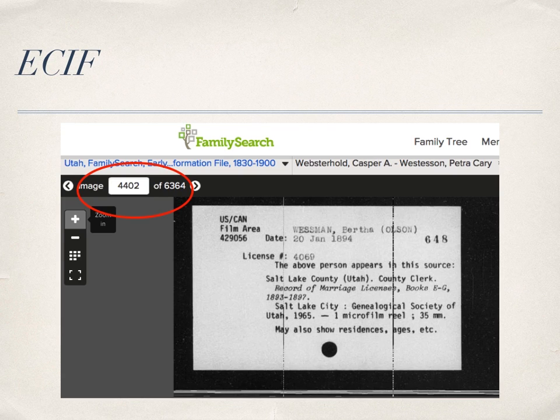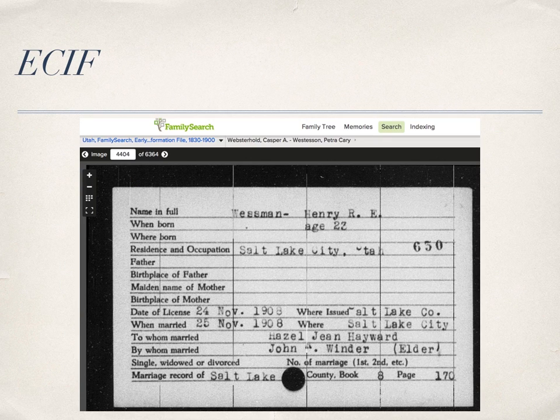I look at the next card, and this shows one of her daughters. A couple of cards later is my great-grandfather, who at age 23, on this card it shows that he got his marriage license and when he was married, to whom, and who performed the marriage. This is from the Salt Lake County book. Again, the ECIF can lead you to very valuable resources about your early LDS family members.